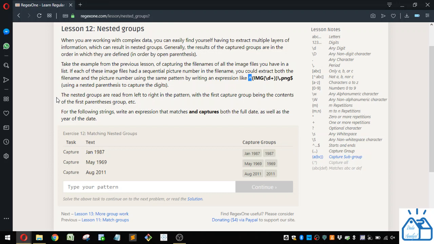If each of these image files had a sequential picture number in the file name, you could extract both the file name and the picture number using the same pattern by writing an expression like this. So this caret or hat tells you this is the start of the text. And then the parentheses tells you we're creating a group, and then we're creating one with image, and then within that a subgroup that has \d.